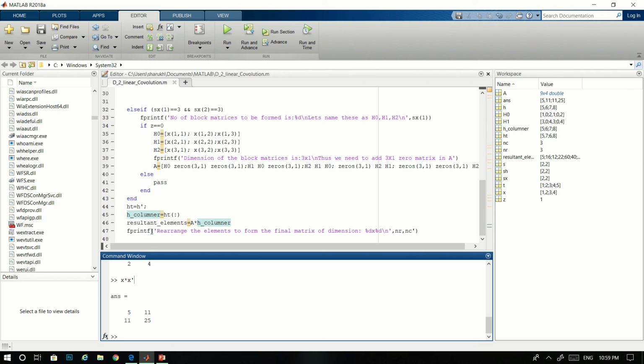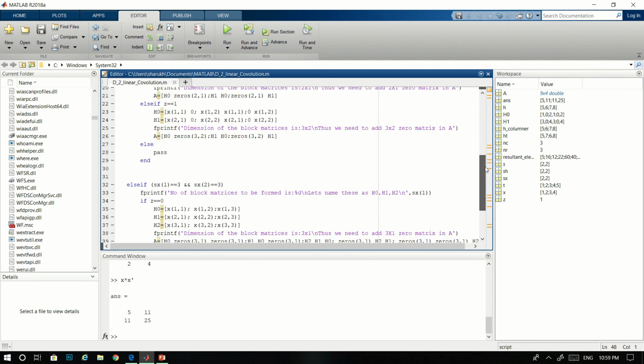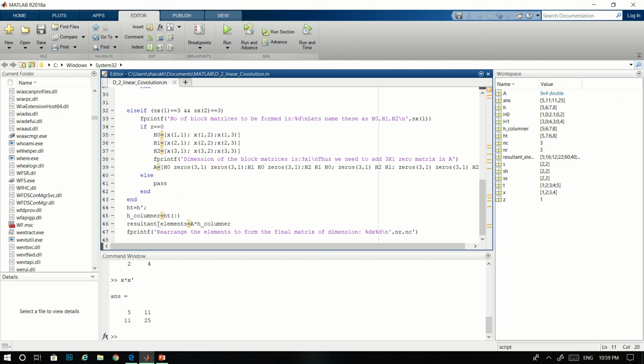And finally there is an fprintf command which will say to rearrange the elements to form the final matrix of dimension %d, %d, nr and nc. If you remember, nr stands for the number of rows in the resultant matrix and nc stands for the number of columns in the resultant matrix. So after getting the result of the A matrix multiplication with H columnar, it will show a message to rearrange the elements to form the final matrix of dimension nr and nc, where nr is the number of rows and nc is the number of columns.